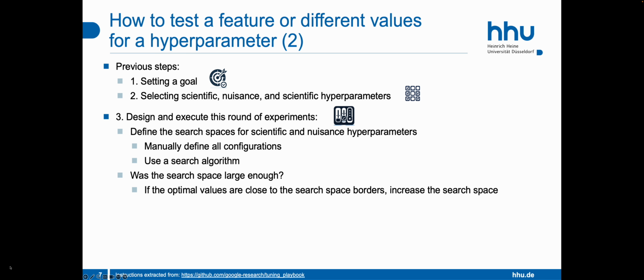We always have to make sure that we have made the search spaces large enough and that we have selected suitable upper and lower bounds. If we, for example, see that we got the best results when we were at the border of the search space for one or multiple hyperparameters, we did not select suitable search spaces. For optimal results, we would then have to rerun the experiments with adjusted hyperparameter search spaces.